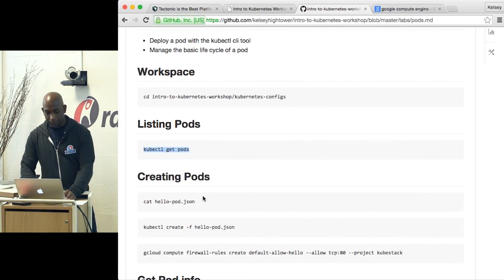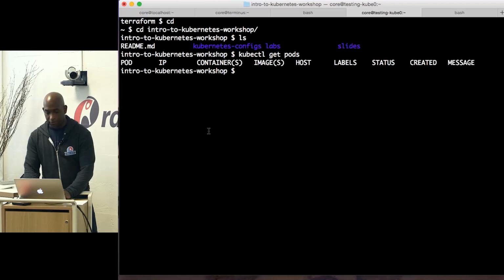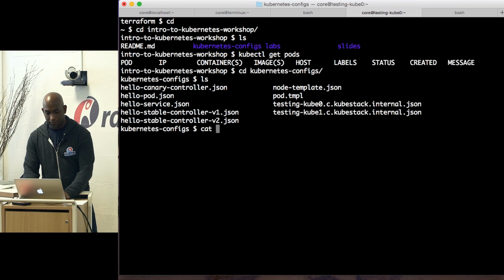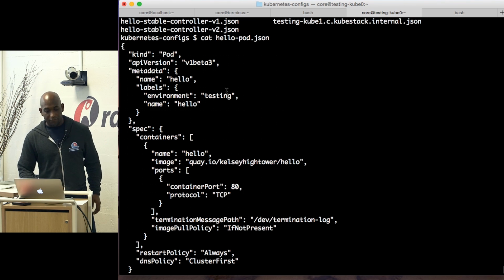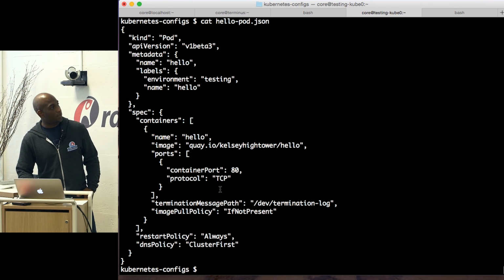Now we want to run a pod. So we'll look at the hello pod really quick. Underneath the Kubernetes configs, we'll just go in that directory and make it easy. So here's a hello pod. This pod will have an environment flag called testing, name hello, and right now I'm only using one container, and it's going to get this hello pod from Quay.io, right?